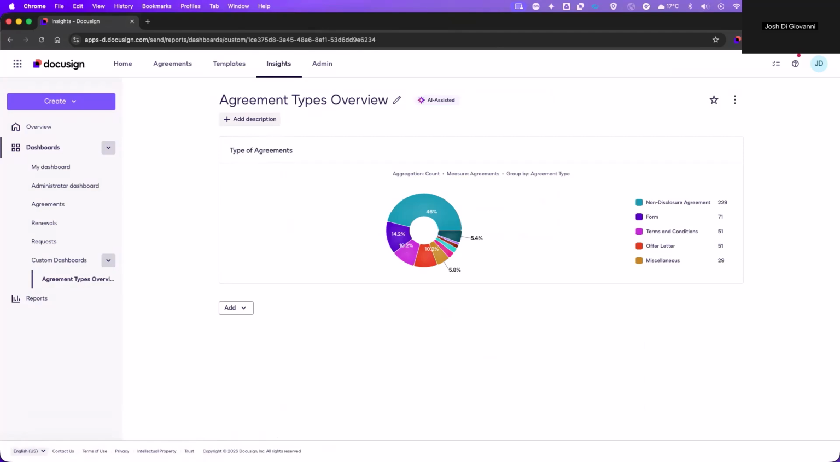Your dashboard now displays this report as a tile alongside any other reports you choose to add in the future. By combining custom reports with custom dashboards, you can use Insights to tailor your view of the agreements that matter most, so your team always has the right information when they need it.